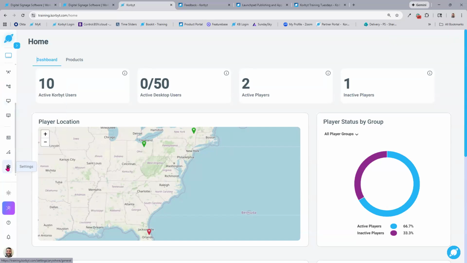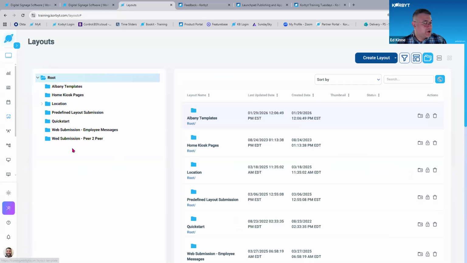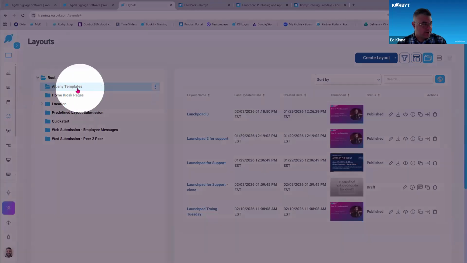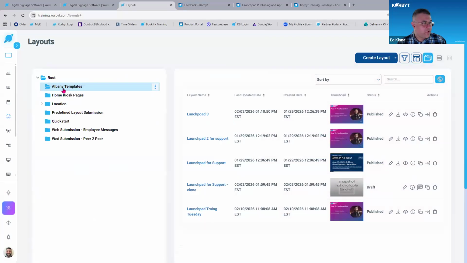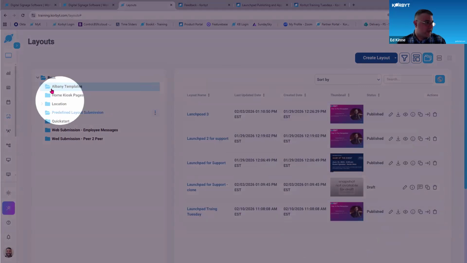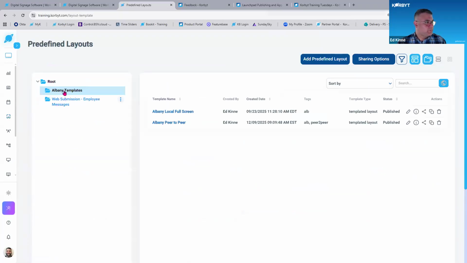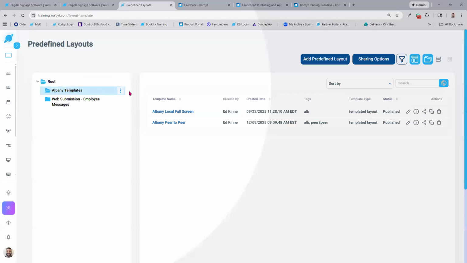And where does that piece of content, once it's approved or published, live within the layout folder structure? If there is a folder structure, it should automatically go into the matching folder structure. So I have a folder called Albany Templates. That's where my Albany example templates live. So the content that Launchpad pushes out goes into the same matching folder name structure that was predefined. Yep. Okay. So in that respect, it follows form-based submissions.